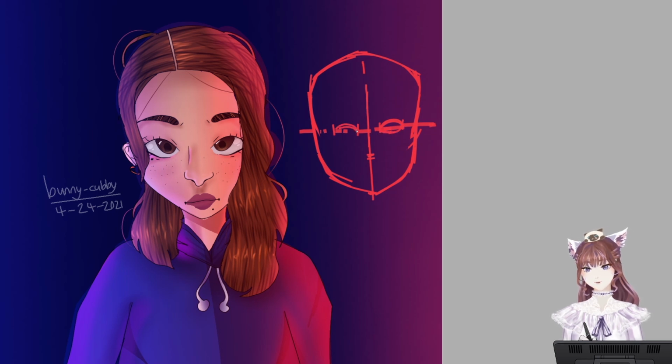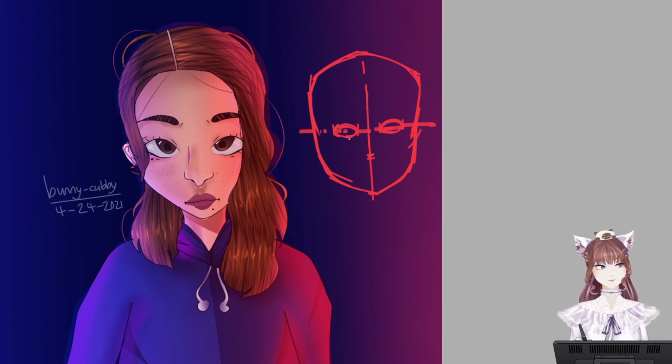Now this is not going to be true for everybody. Some people have closer together eyes, like Adam Driver. And some people have farther apart eyes, like that lady from The Gambit. I don't remember what her name is, I'm sorry.